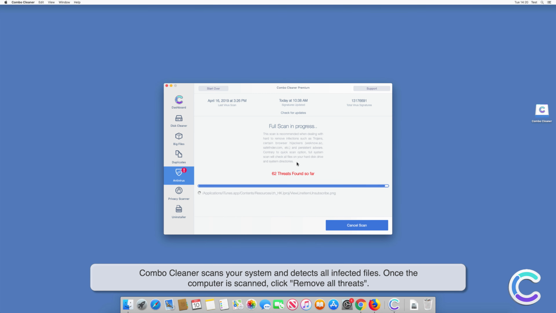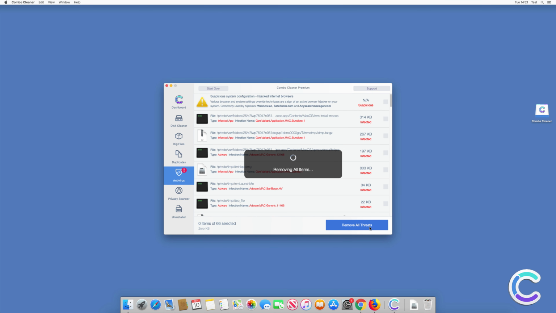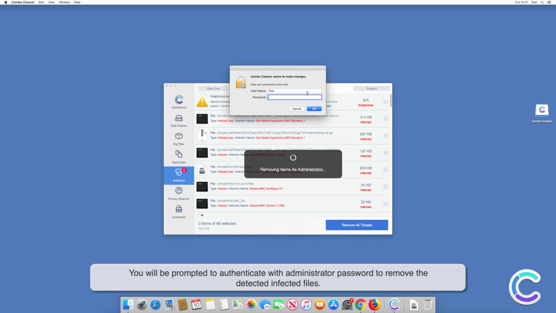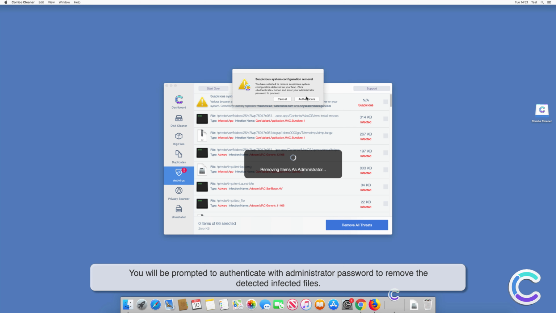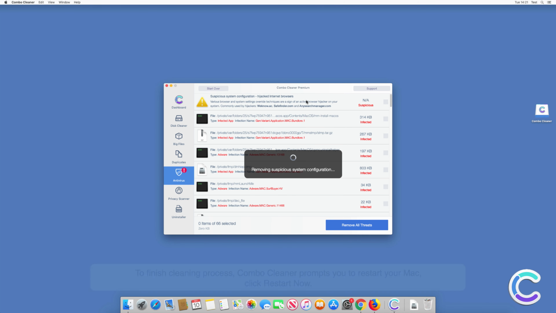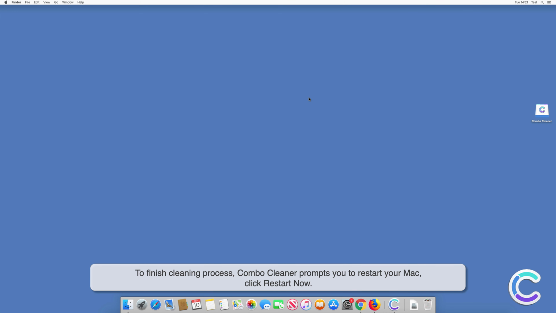Once the computer is scanned, click Remove All Threats. You will be prompted to authenticate with the administrator password to remove the detected infected files. To finish the cleaning process, Combo Cleaner prompts you to restart your Mac. Click Restart Now.